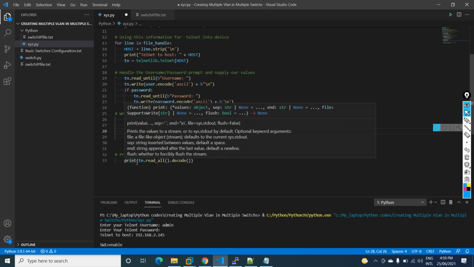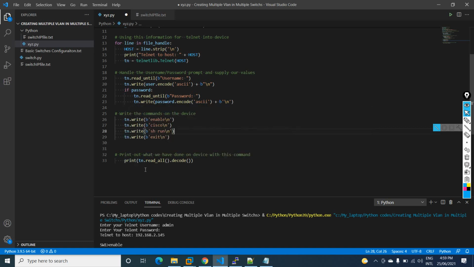So instead of printing, I will put it in one variable. After that we will open one file and store it in that one. Generally we will open Notepad and save the configuration. So here with this command I write show run. I am going to store the output we get with this command in one variable.